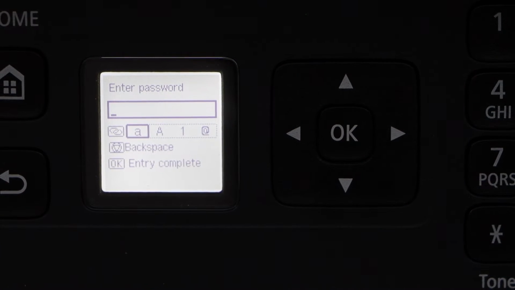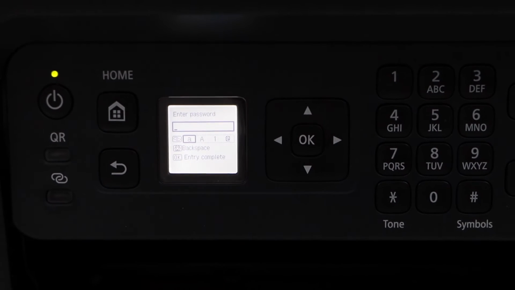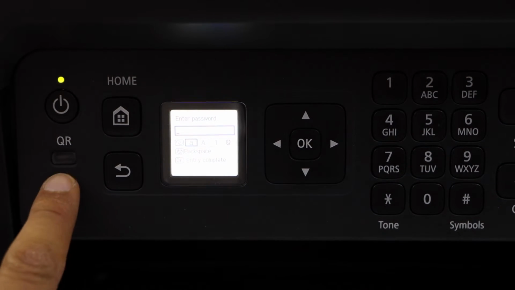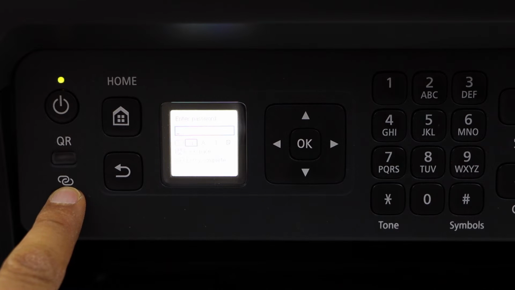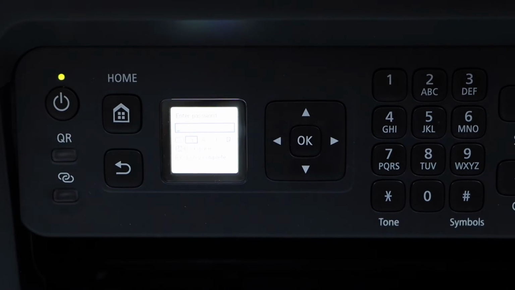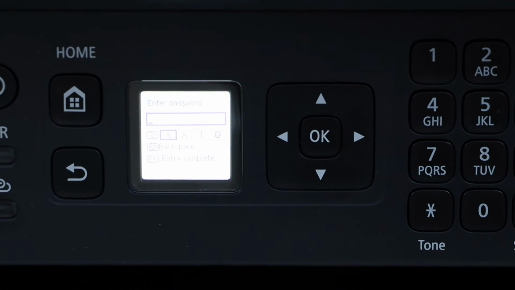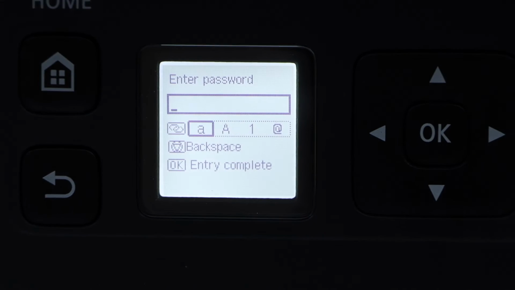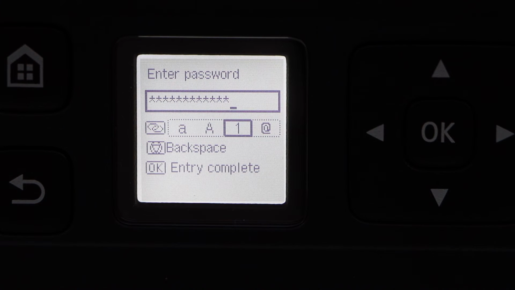Enter the password using the keypad. You can use this button to select uppercase, numbers, special characters, lowercase. And then you can use the keypad to enter the password. Once you are ready, click OK.